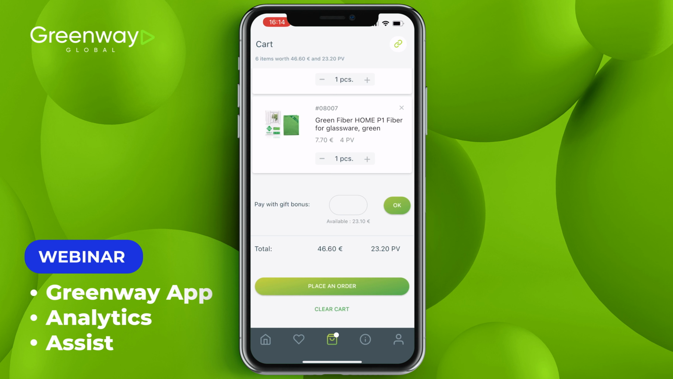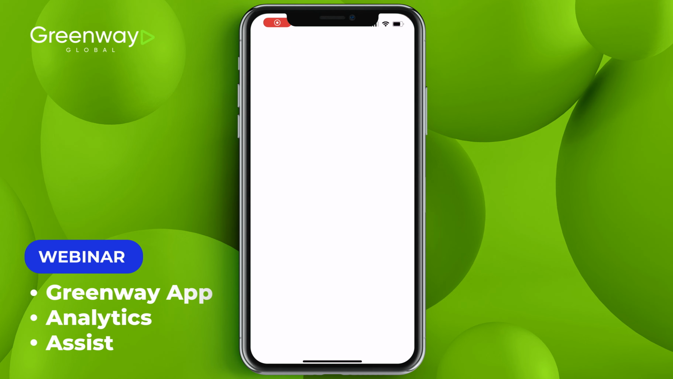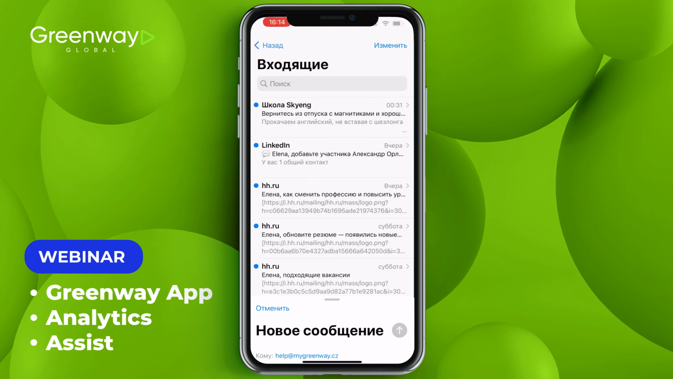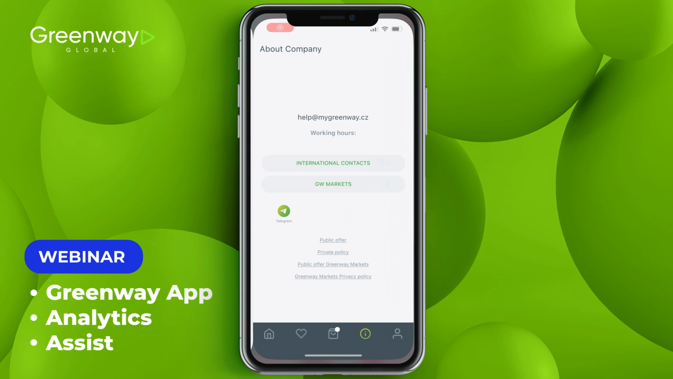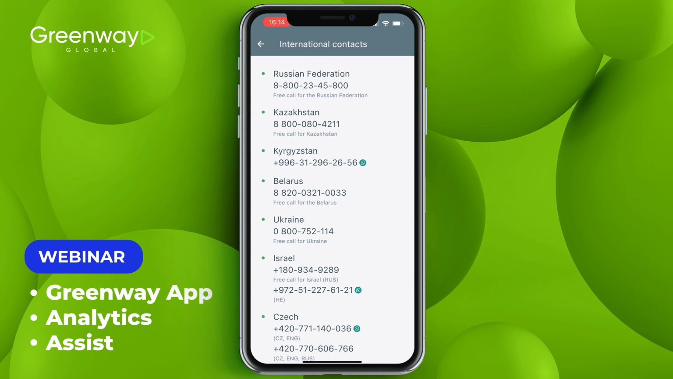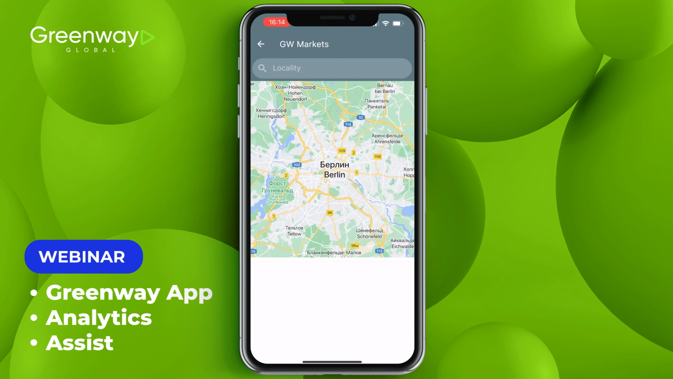The next section is Contacts. Here are all the contacts of the company that relate to your country, including the mail to which you can immediately write a letter. View all the company's international contacts and phone numbers, a map with Greenway markets, social networks and, accordingly, official documents.